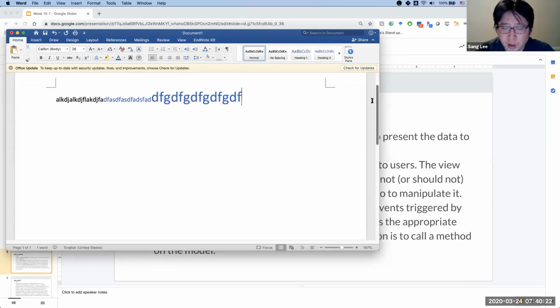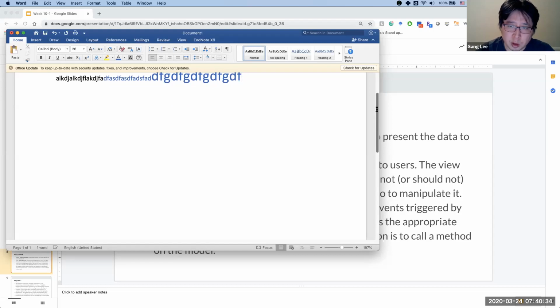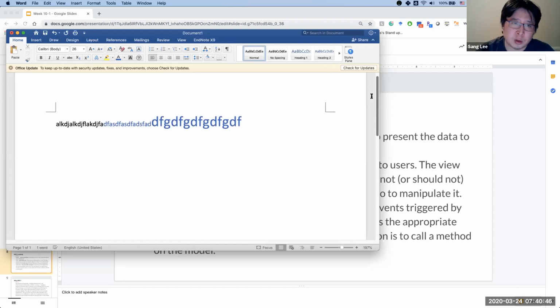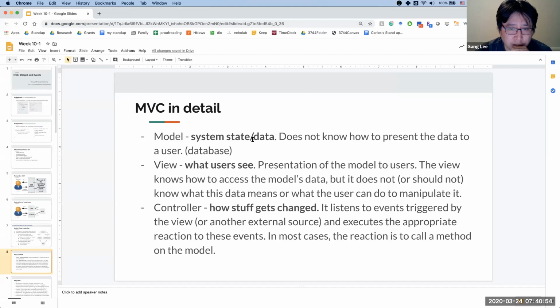So whenever I interact with it, it's going to update the viewport of the document. And then in response, the model is going to update the view, which is basically this bar moving in response to my mouse control. So that's that. So the model is like system state data, and the model should not know how to present the data to a user.